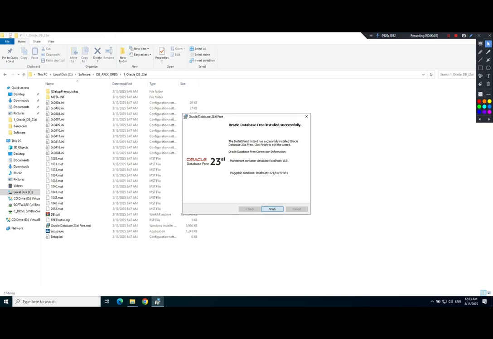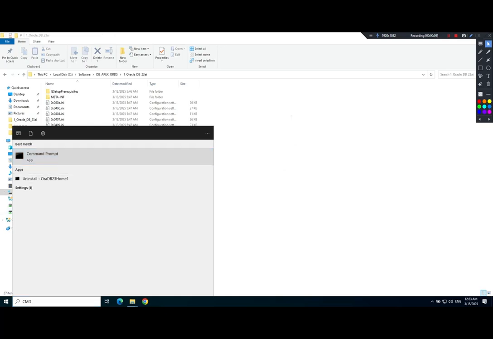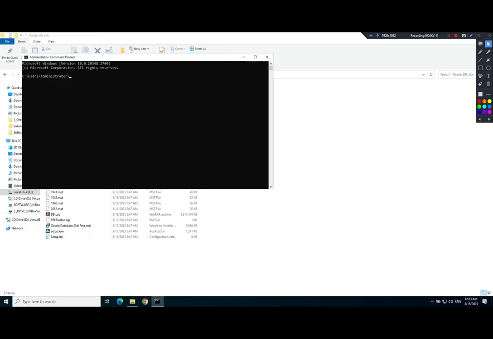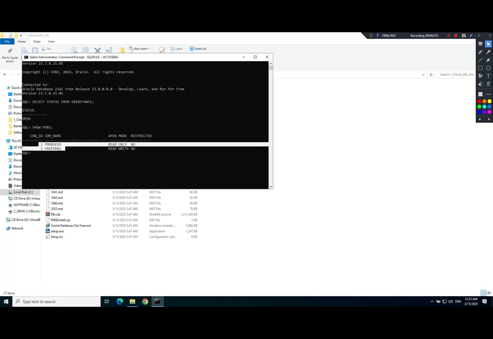So after installing the database, we can check the status of the database and listener. Go to the CMD, go to SQL*Plus, and then select status from v$instance to see the status of your database. As you see, the database is open, and I'm going to check my PDBs. So I have one CDB and one PDB. It's called FREEPDB1.